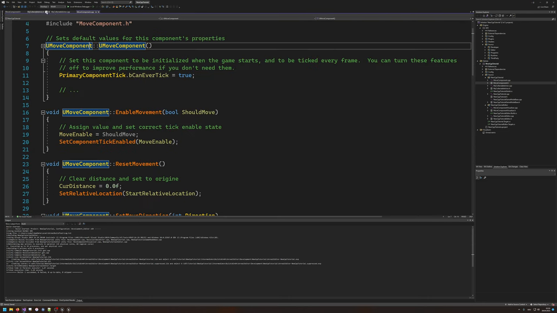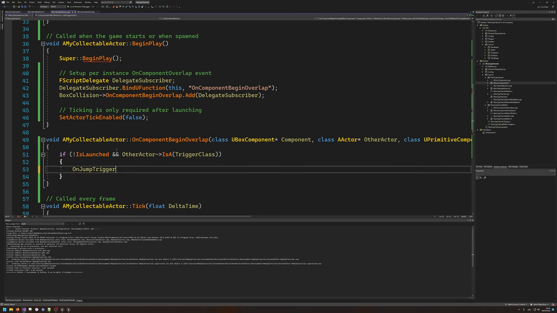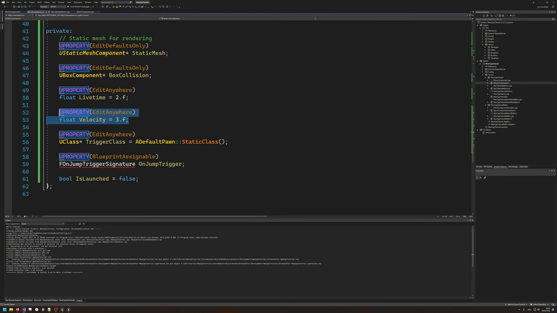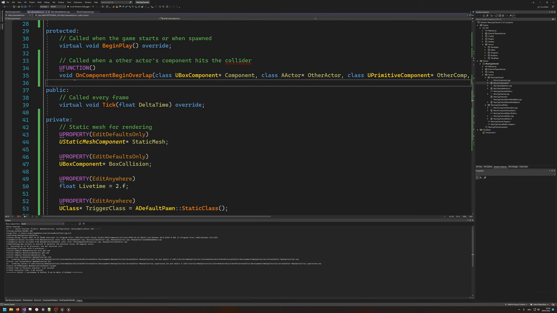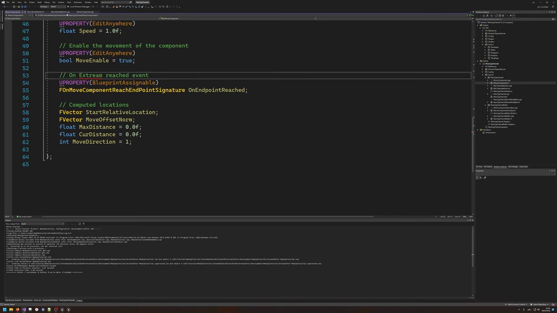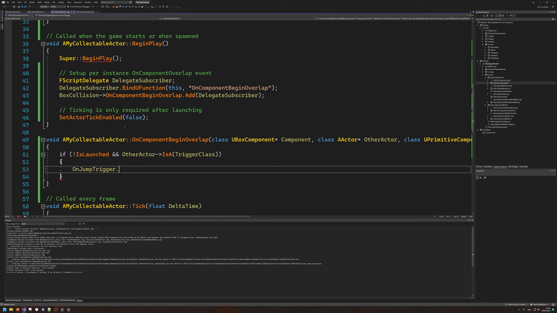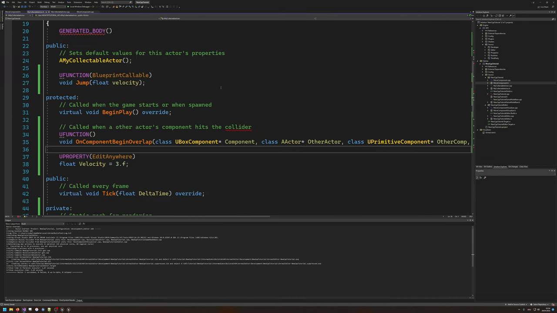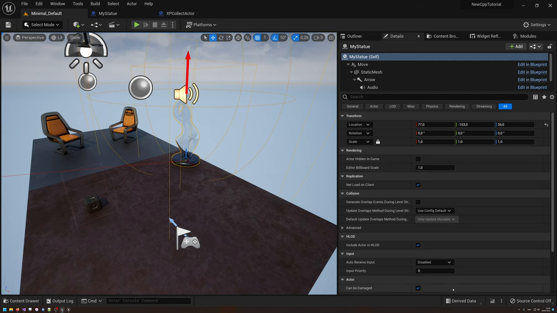And now instead of directly calling our jump event inside of that, we basically now wanna take the OnJumpTrigger, and oh, the velocity is now no longer being passed through, so let's actually make the velocity a friend. I think this really doesn't matter for blueprints, because blueprints just see the edit anyway, but I'm not quite sure of that. We're gonna see if we get it. Right, and then we're basically gonna broadcast the event around, and we're just gonna input the other actor and the component. You can see it already generated that. That's really nice. Okay, so if I get everything right, this should now be a bit more robust.